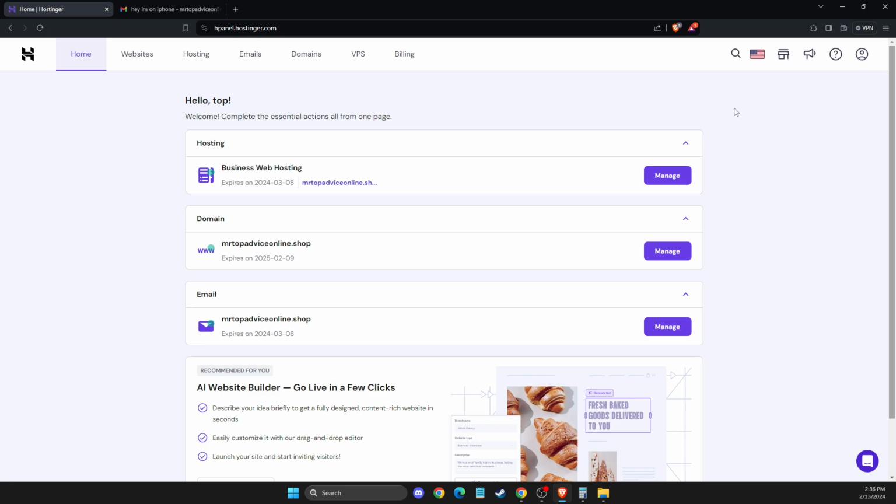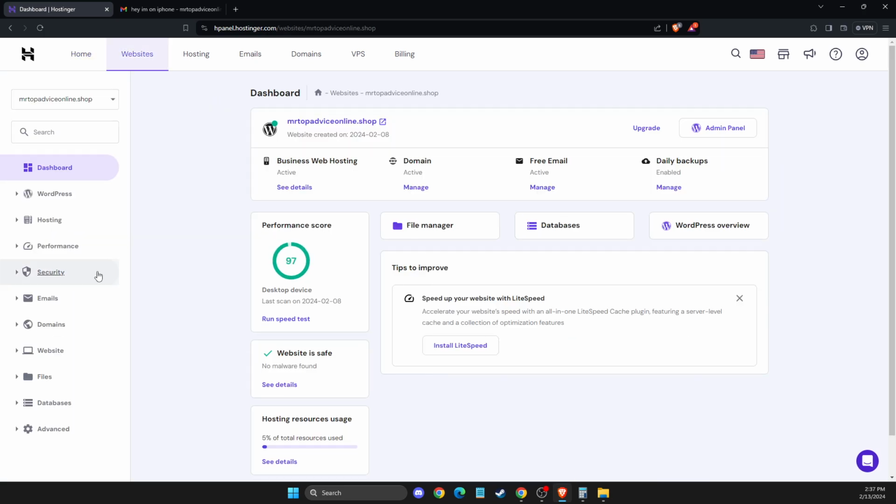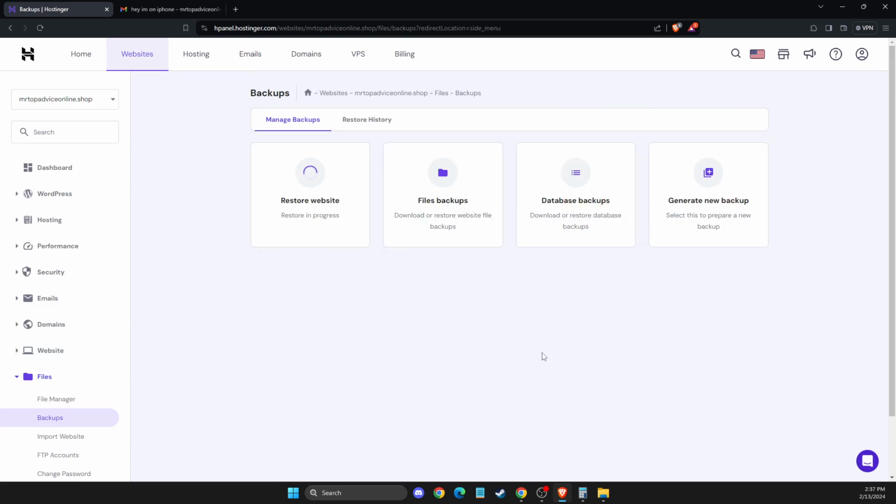First of all, you need to log into your Hostinger account, press home, and then press on manage, that is on hosting here. Then on this menu, look for files, then backups, and then here you need to look for files backups. And then you need to press on that.